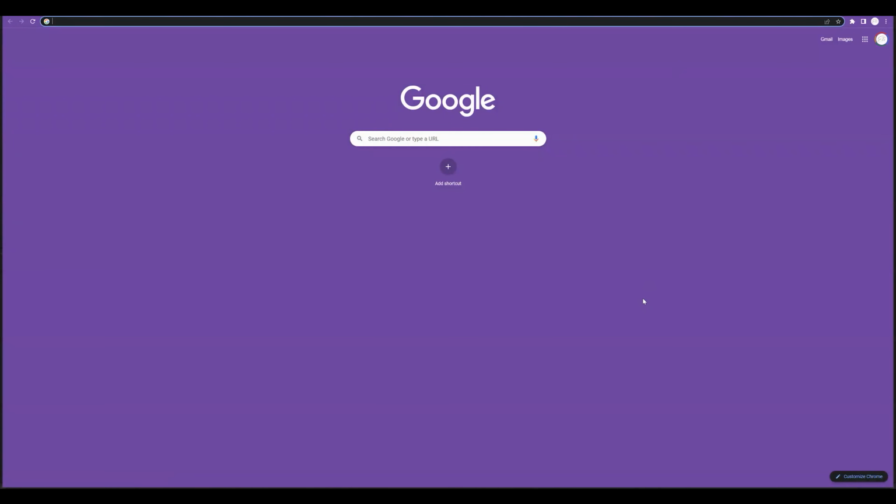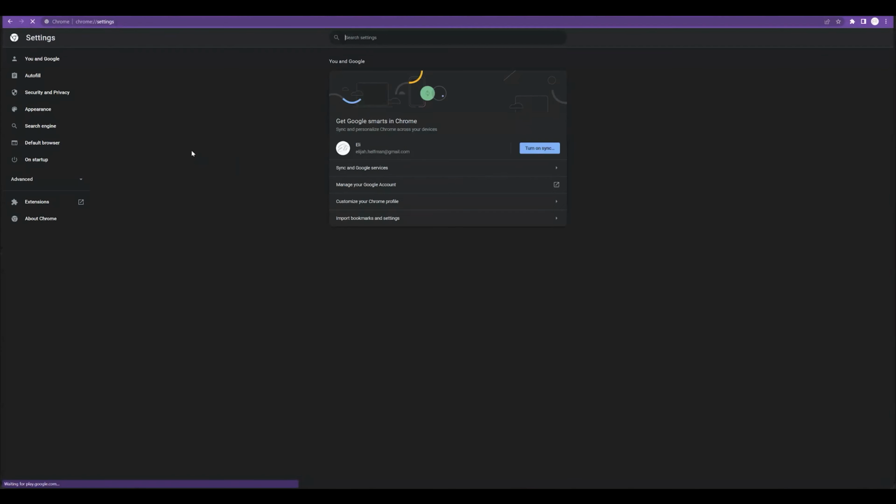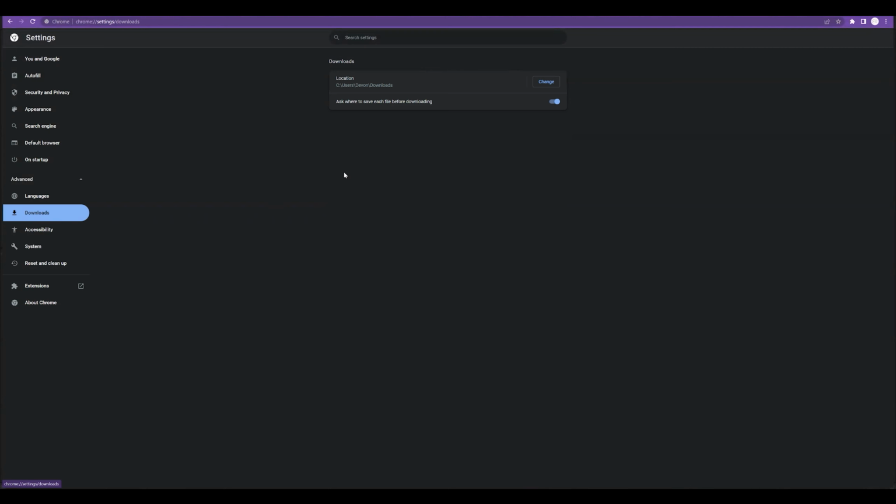In this video I'm going to be showing you how to change your Chrome settings so that you can select where downloads go. So if you come up to the three dots in the top right corner, you can click on settings. Alright, you're going to want to look for settings, then come over to the left hand screen, go to advanced, and go ahead and click on downloads.